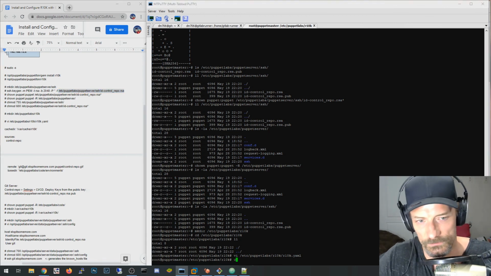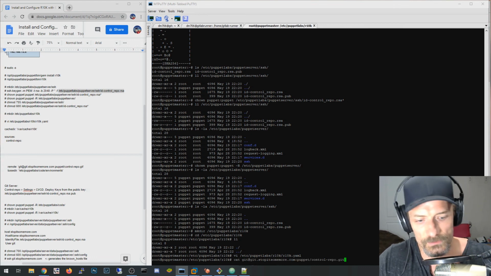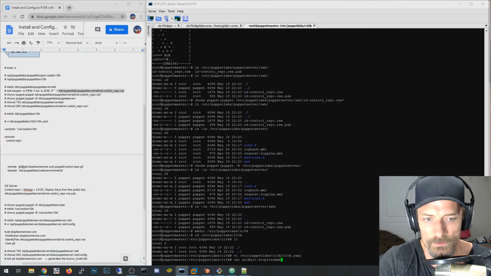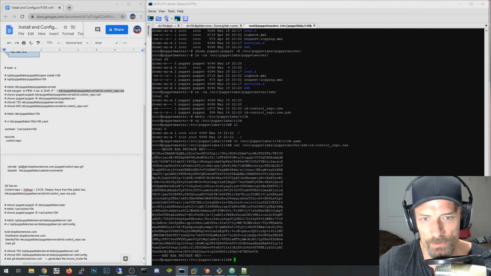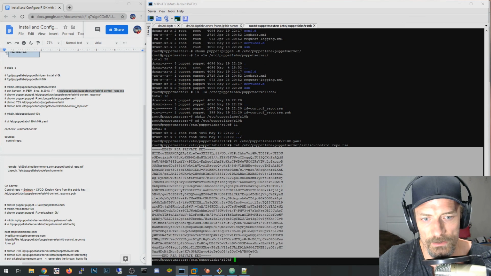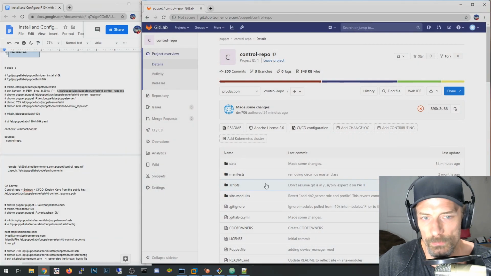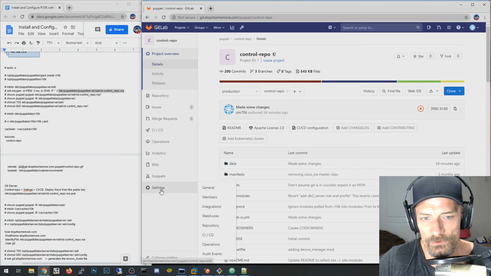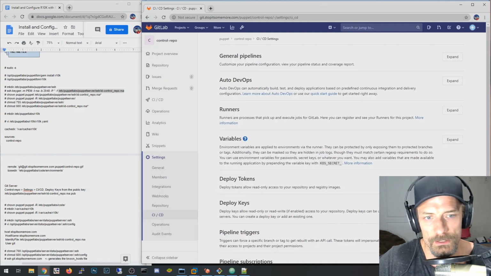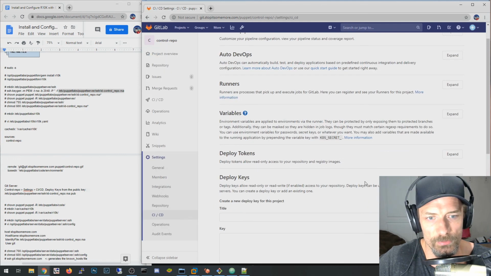Basically, it's just going to be a cat so I can see the contents of this private key. Copy that bad boy there, and so here's my private key. I'm going to block and copy that, and we're going to go into my repository here. It's under settings, CI/CD for your control repo, and it's deploy keys. So I'm going to expand deploy keys.